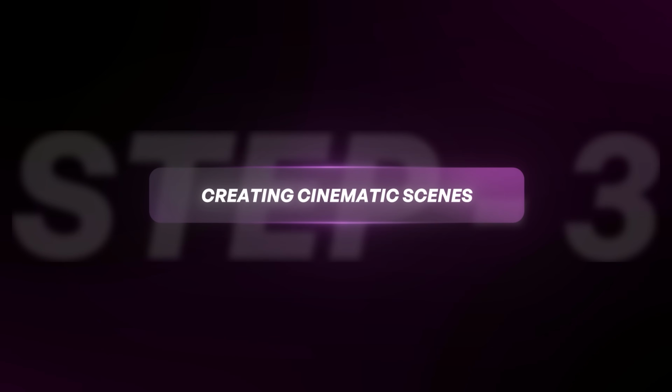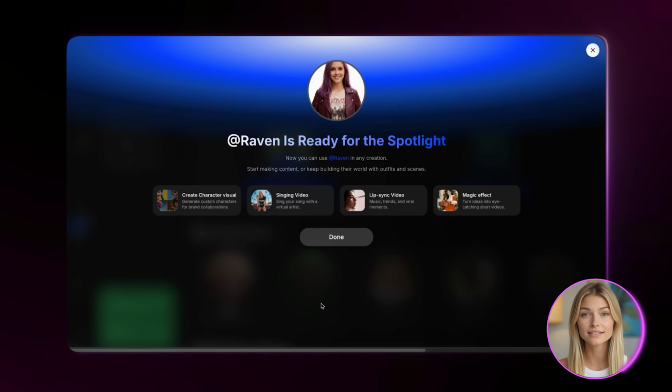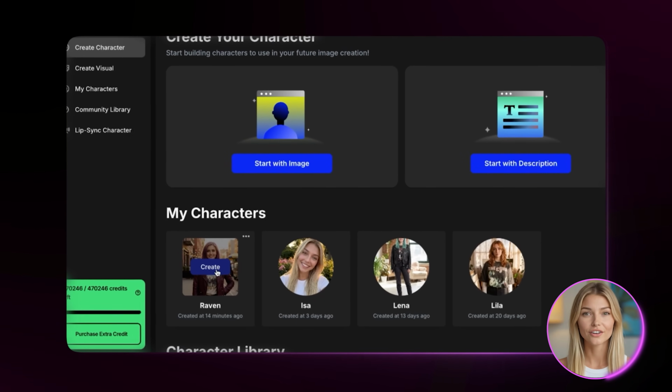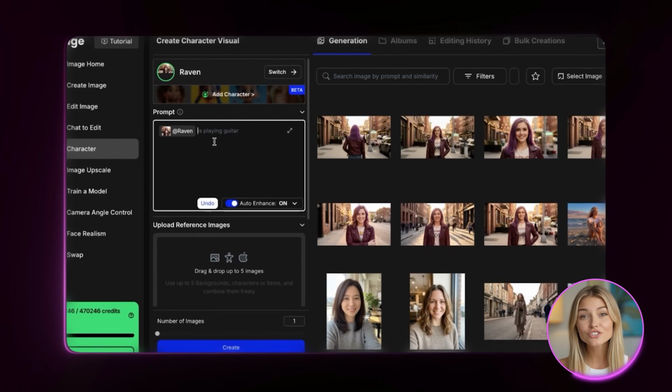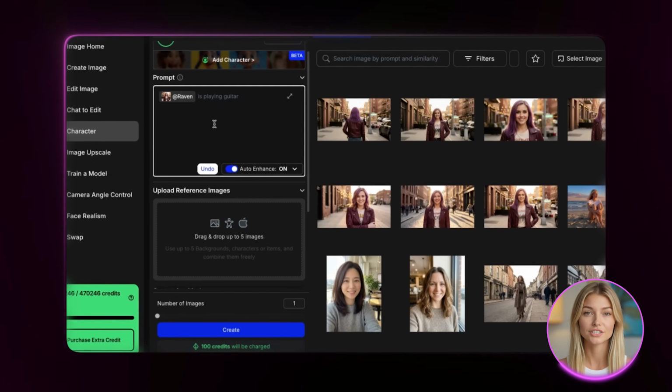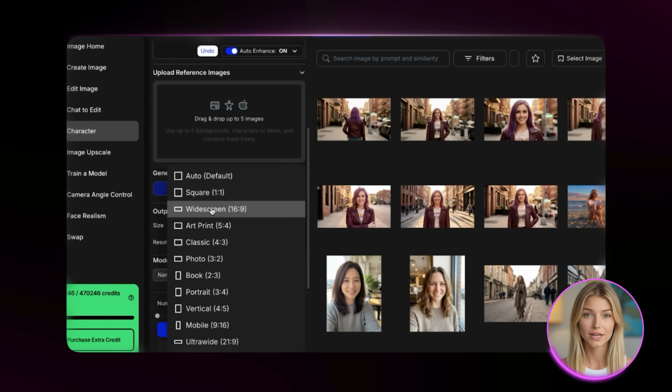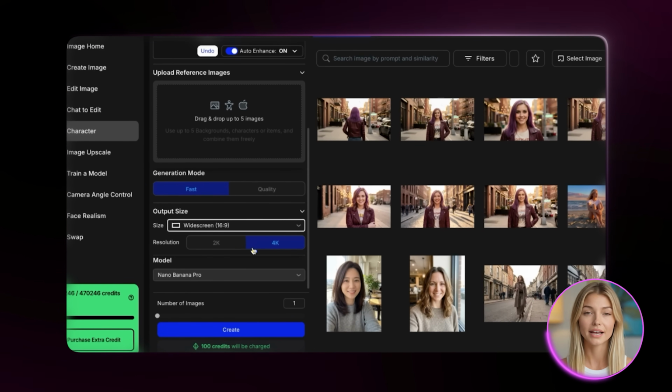Now that Raven is built, we can start creating the actual scenes for the music video. Click on your character, then you can see the prompt box. For my first scene, I want something that matches the energetic, confident vibe of the song. Make sure you switch the aspect ratio to Cinema 16:9.